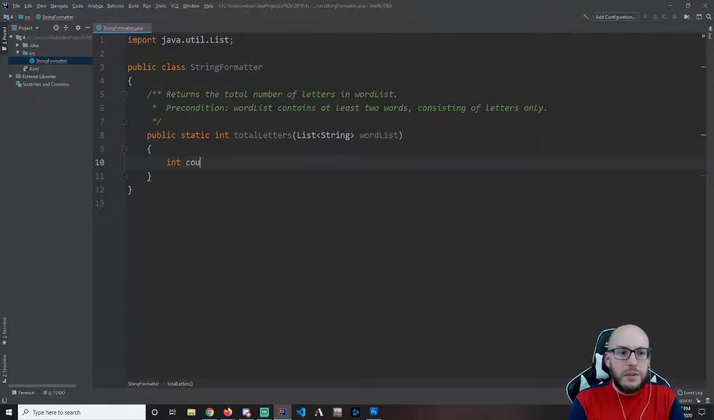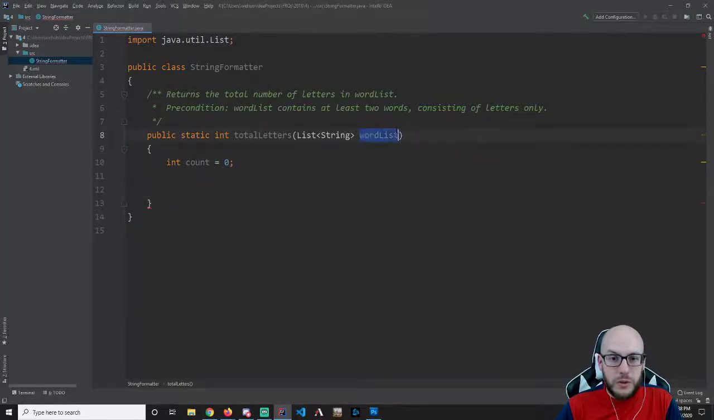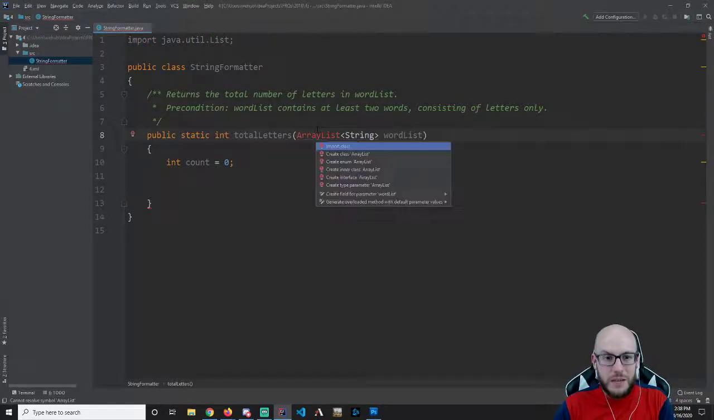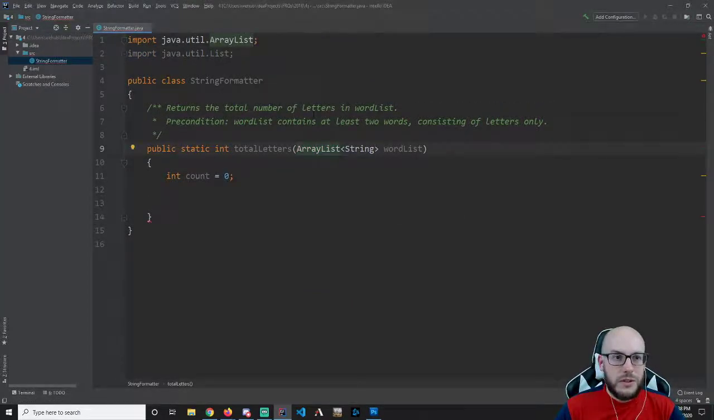So ultimately, I want to count the number of letters. I'm going to start off with a counter variable before I start looping through this. And even though it says List, you can just treat it like it's an ArrayList. In fact, I could change this to ArrayList, and it wouldn't really change anything. It would function the exact same way.